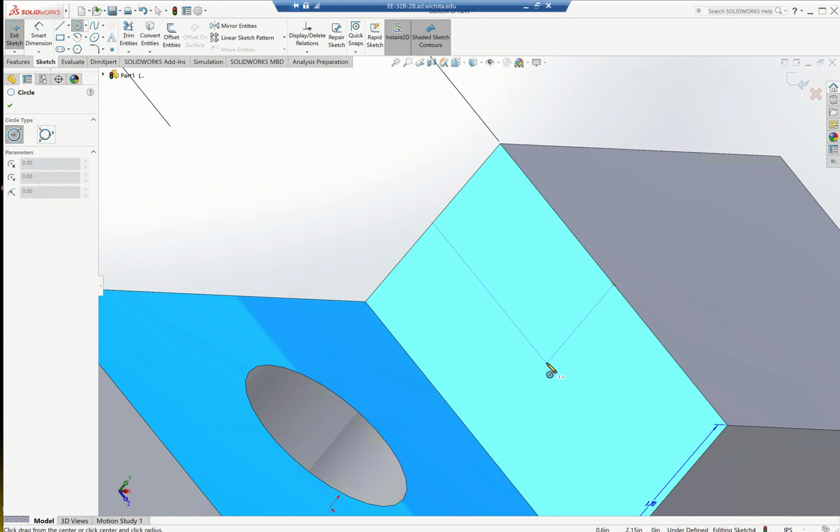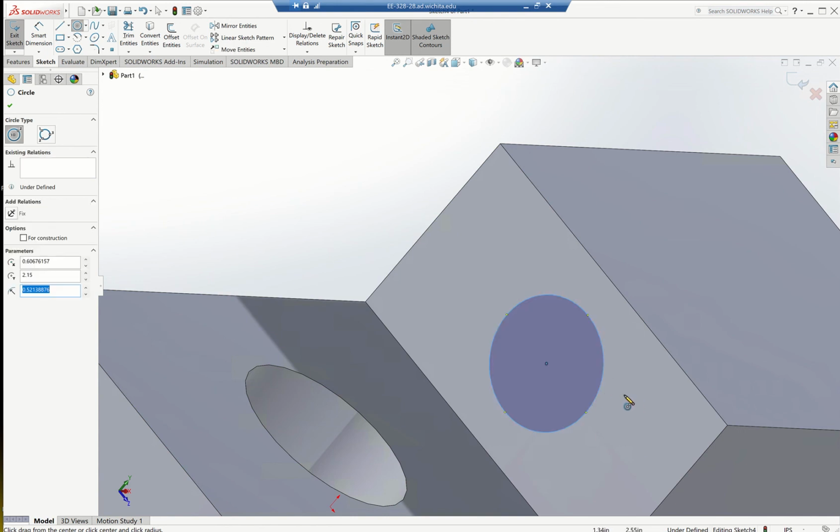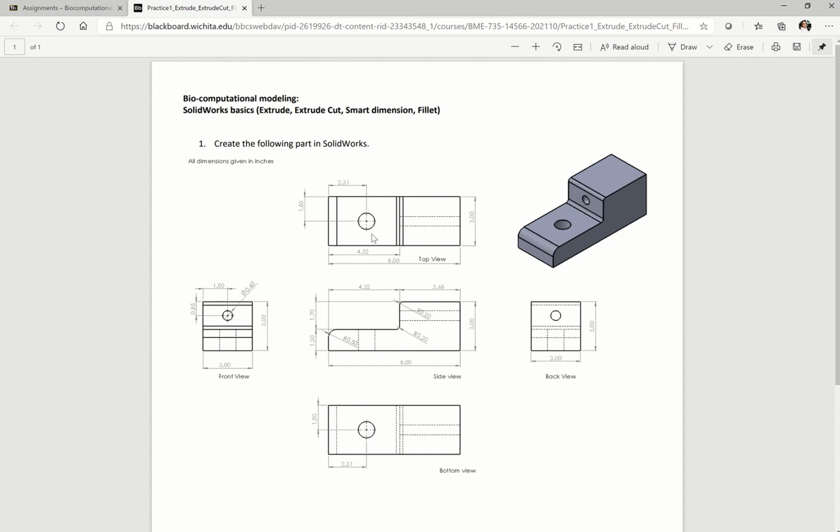It picks up the center for me, and I'll just click and drag the mouse and it'll draw a circle. Now what is the radius of this circle? Right here in this front view, it tells me the radius of this circle should be 0.6 inches. Okay, so I'll go ahead and click on that 0.6 inches.